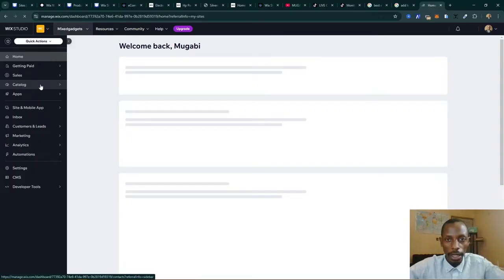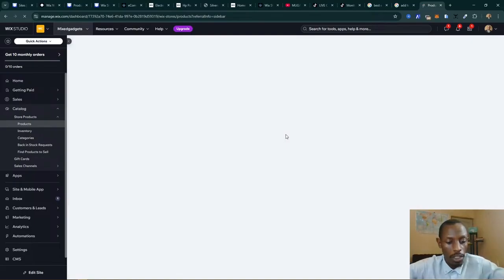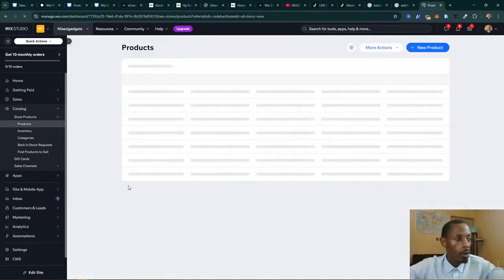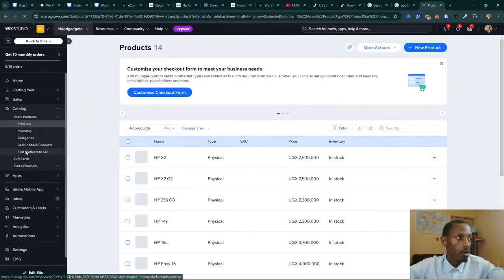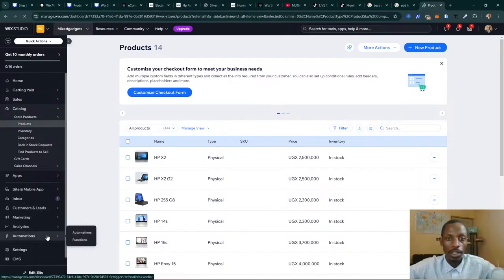So from the catalog on the left hand side, go to store products. This is the new interface. I've also done a full video showing you the Wix dashboard, the overview, all these tabs here showing you everything that's new, how they have changed the interface and all that. Make sure you check that video out too on the YouTube channel.